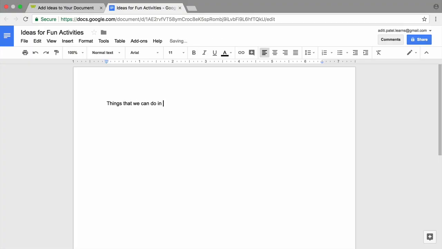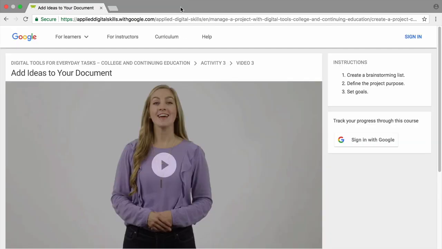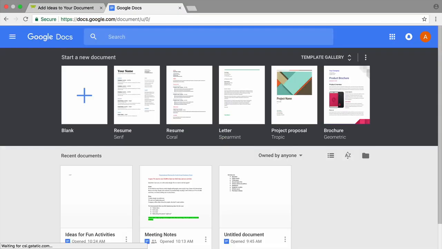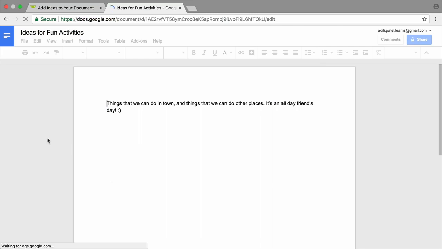In the last video, you created and named a document in Google Docs. Anything you type in your document is automatically saved. You can close out of your document, then open it again, and continue working in it. You can even open it from another computer or device, and everything you wrote will be there.